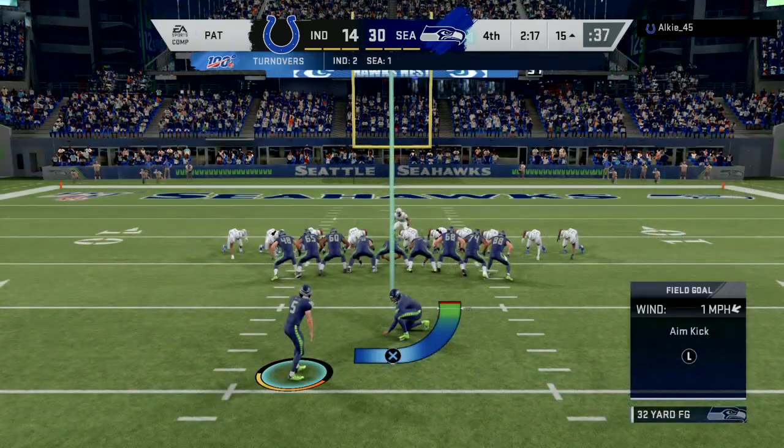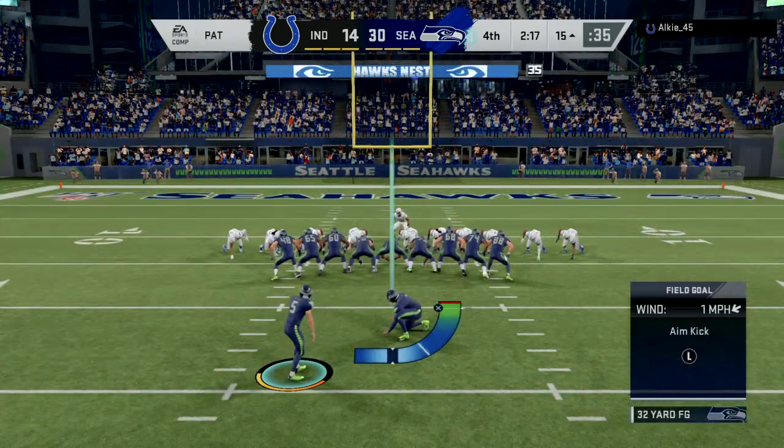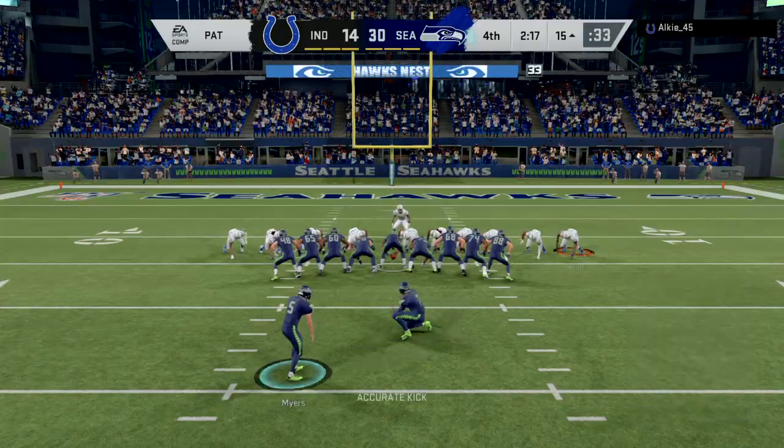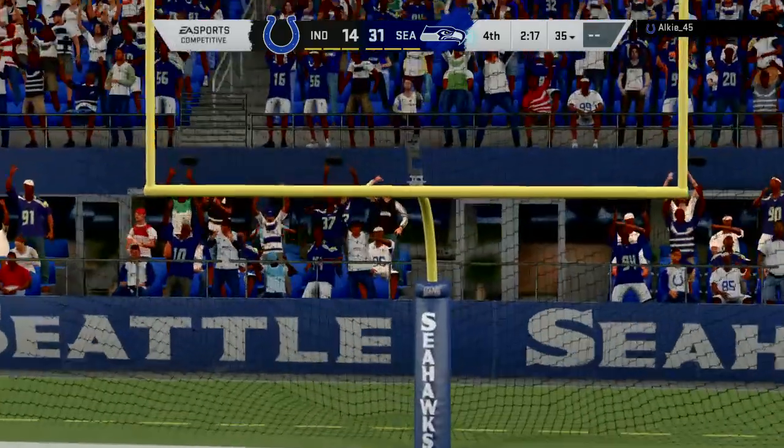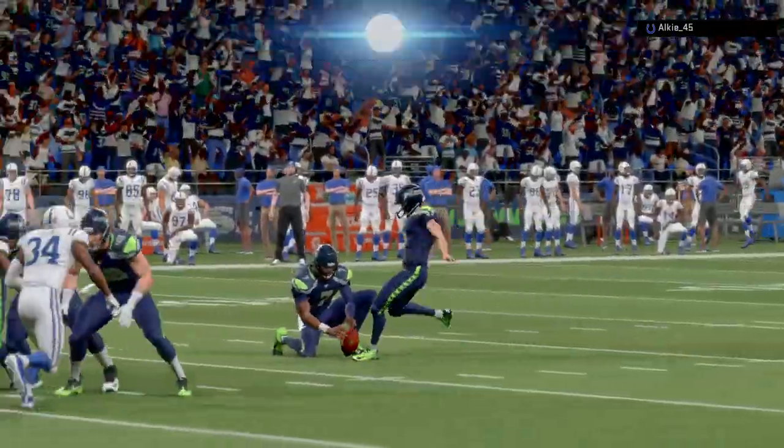Now Myers for the extra point. And that'll make this a 3-score game as the lead moves to 17.